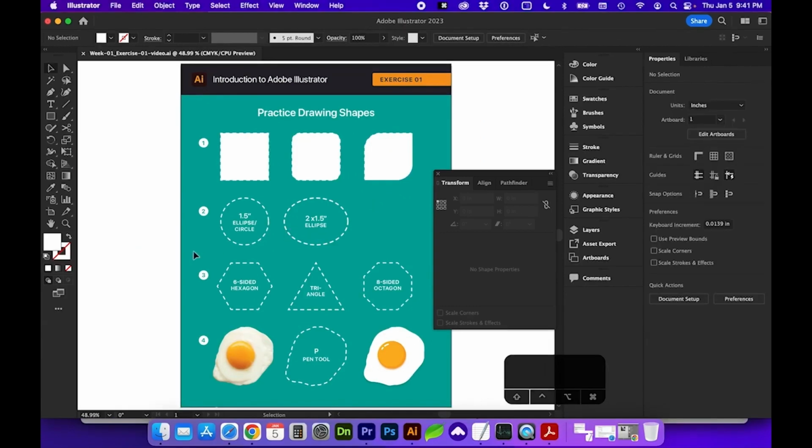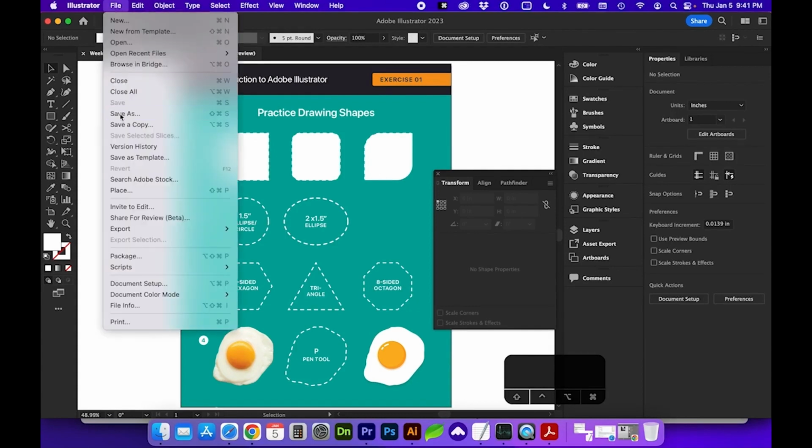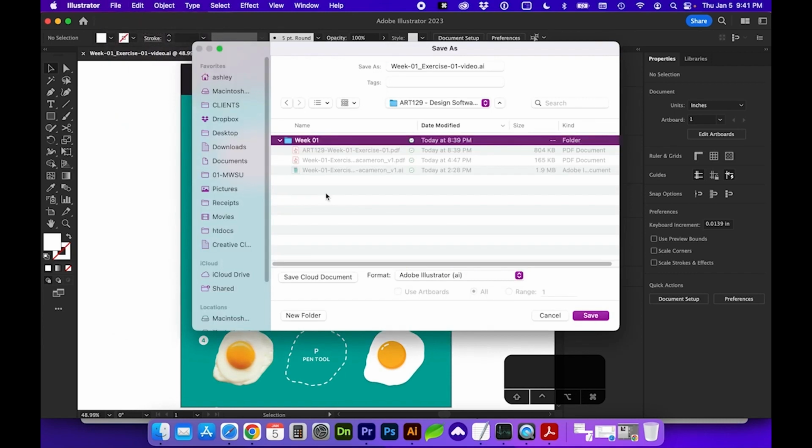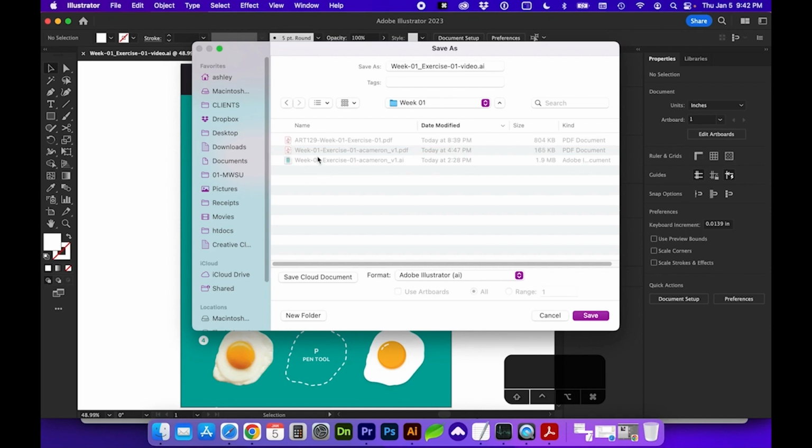Before we get too far, let's go ahead and save our document. It's very important to save often. So let's go to File, Save As. And if you haven't already, I would like you to create your class course number and description for the folder, which is Art 129-Design Software Applications. Within that, you will create a Week 01 folder, and this is where we will save this exercise file.